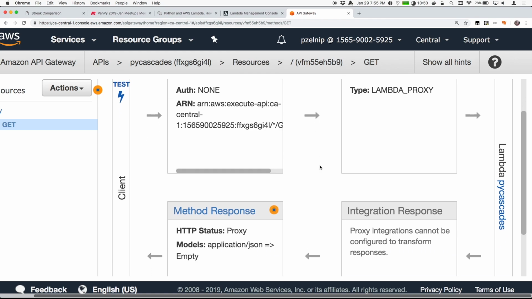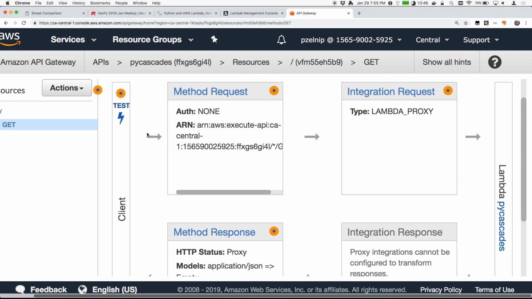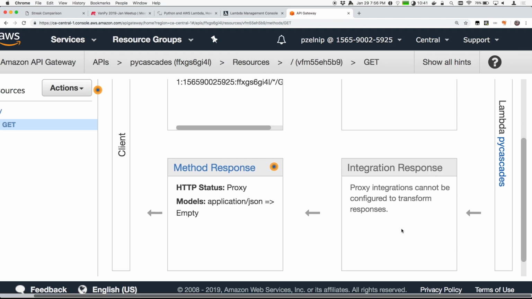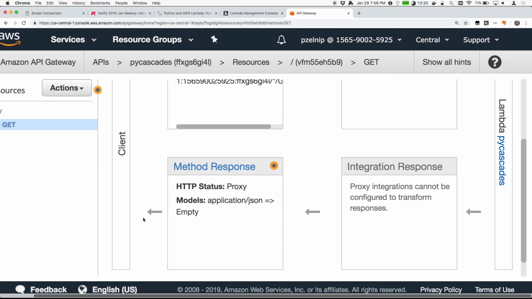Once you do that, you get this sort of visualization of the flow. Request comes in, goes to a Lambda. Well, which Lambda? My PyCascades Lambda. The response comes back from here. And you notice this thing is grayed out. That was that little tick box I said that you should tick. If you don't tick that, then you have to essentially define these rules on how to transform the thing that it gets back from Lambda into something it can actually send back on the wire as an HTTP response. Whereas if you tick that little box, it just does it for you, which is kind of nice. And then the response back to the client.